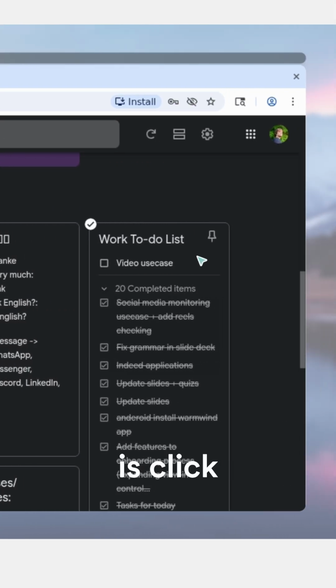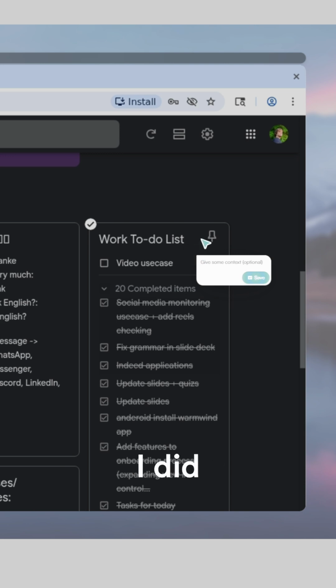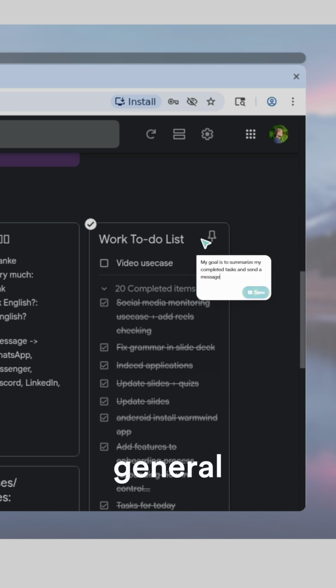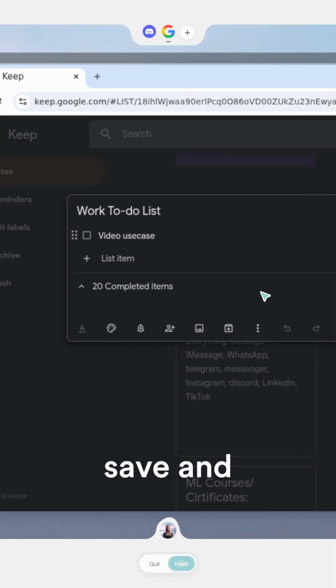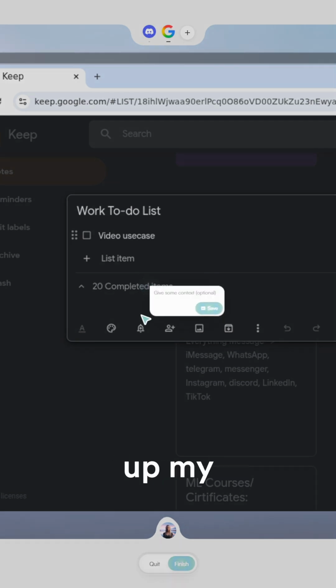What I'm going to do first is click on my work to-do list that I did today. As you can see, when I click, a pop-up appears. Here, I'm gonna type in why I'm clicking there, but also since it's my first click, I'm gonna give it some general goals. So I'm writing, my goal is to summarize my completed tasks and send a message of that summary to my boss every day. I'm then gonna type, I'm clicking the work to-do list because that's where my completed tasks for the day are. Now I press save and the click goes through and opens up my work to-do list.